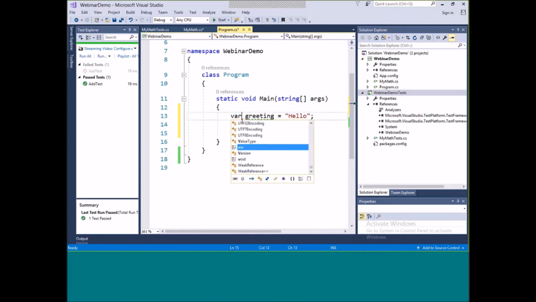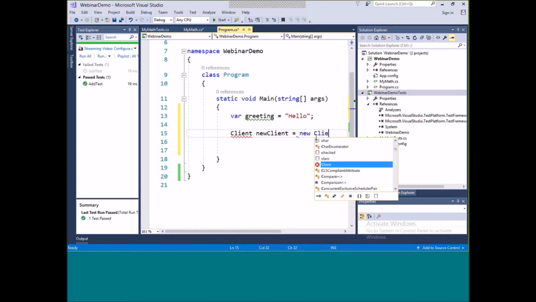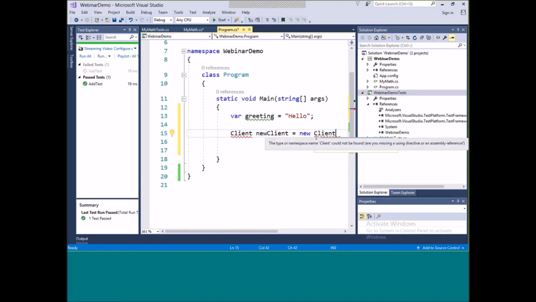Over here, let me just use var instead of string. Var is something I use often myself. I typically dislike doing things like this. Let's say, just for argument's sake, client, new client is equal to a new client. I don't like reading that kind of stuff. I know I'm creating a client object. I shouldn't have to specify the type here, so I often use var for that. And I can even enforce this if I want to.